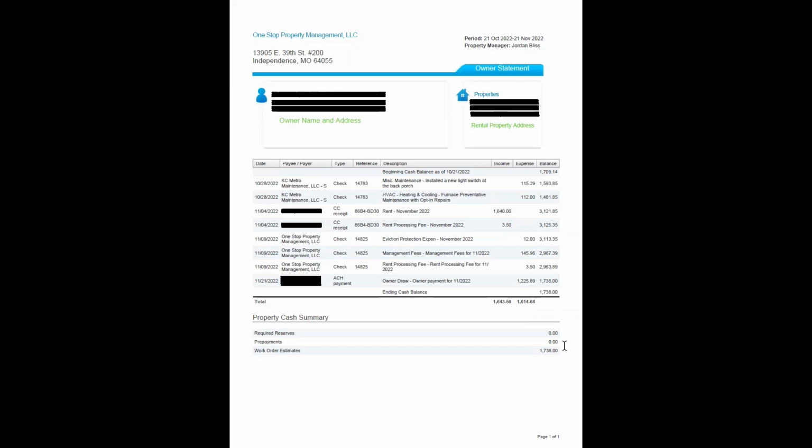A prepayment is in the situation where a tenant has prepaid for next month's rent. This doesn't happen very often because we disperse on the 20th, but in the event that it does, the funds don't get dispersed to you until they have been offset with a tenant charge. So if the tenant prepays rent and the rent hasn't been charged yet, it's going to sit in this prepayment line until the next month, and then those funds become available to you as the owner.